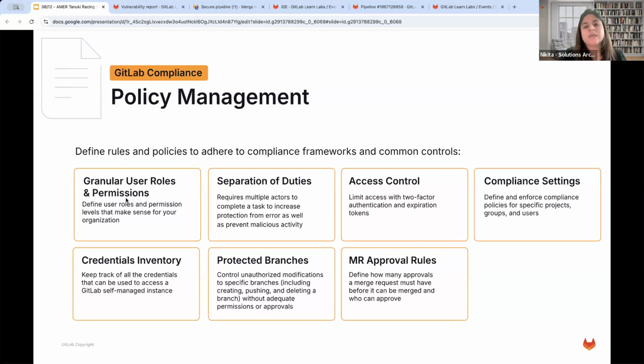This lets you define precisely who can do what in your organization. Similarly, separation of duties requires multiple actors to complete critical tasks, increasing protection against both error and malicious activities, right? So, like I said, no single point of contact, but then we could define a group of users who could review my merge request with the vulnerability, approve or deny it.